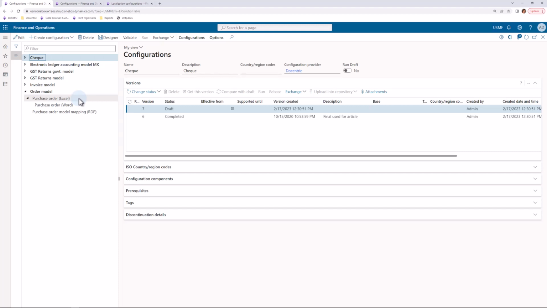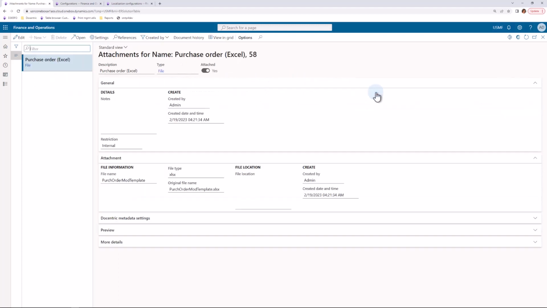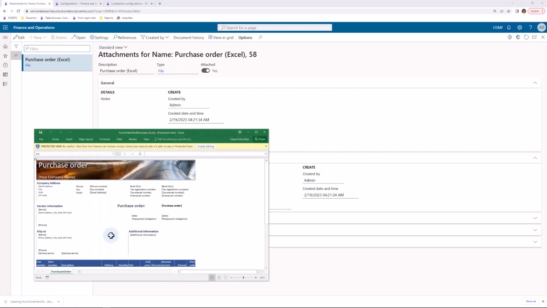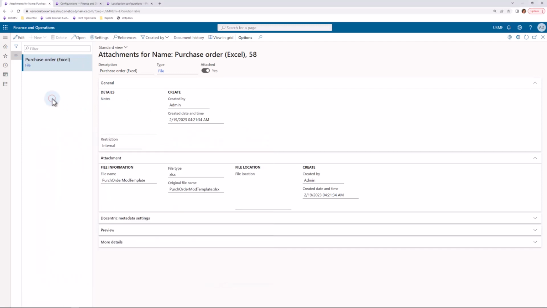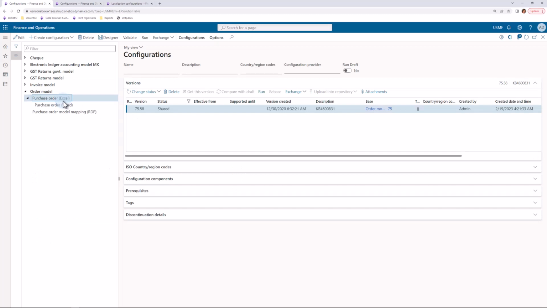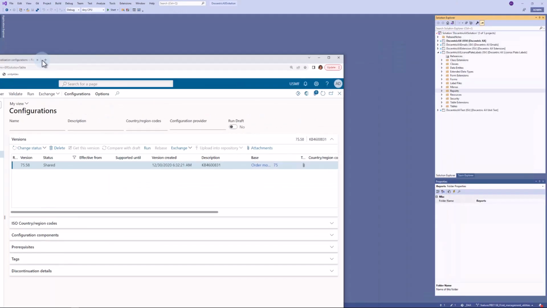Before that, it is a good idea to quickly analyze what Microsoft has provided. I'm going to open the Excel template. I will find it as an attachment to this format configuration. When I click the Open button, the attachments will be downloaded to my download folder, and I will open it from there. And in F&O, I will go back to the configuration and check its design.